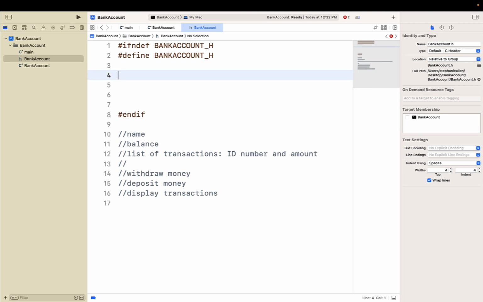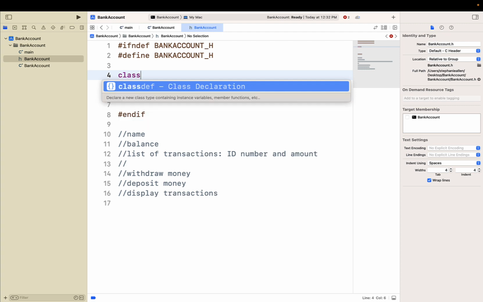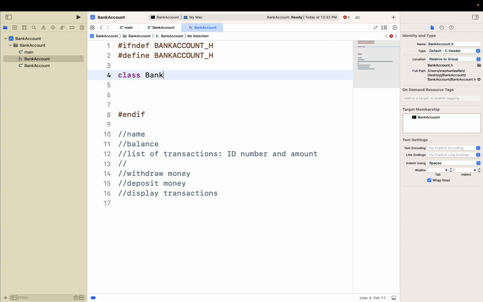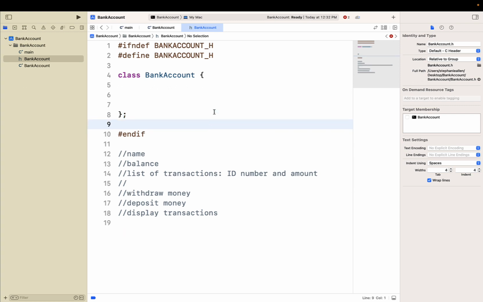And now we're ready to start our class definition. So just like struct, you start it out with class, and then give it a name. It'll be the same name as your file name. And then we have the open curly bracket, and then the close curly bracket, and then the semicolon. So just like we did with a struct.